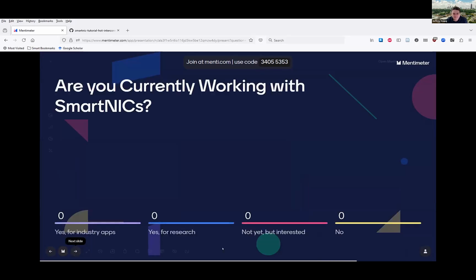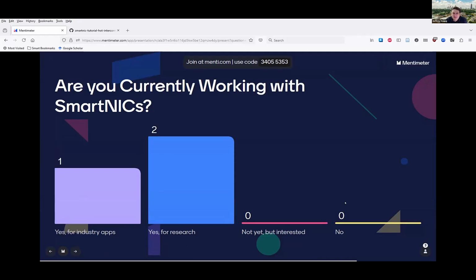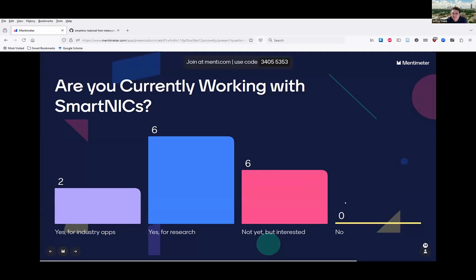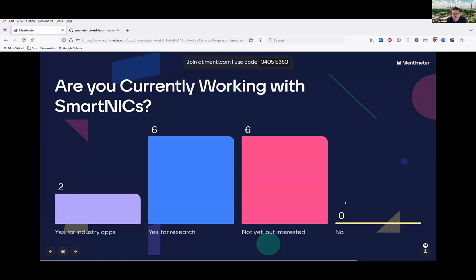And finally, are you currently doing anything with SmartNICs? This ties in with the first question, but I'm just interested in whether folks have any feedback there. I like that we put the option "no, and I really don't want to." That's kind of like, okay, why are you here? But thanks everybody, I appreciate your feedback.